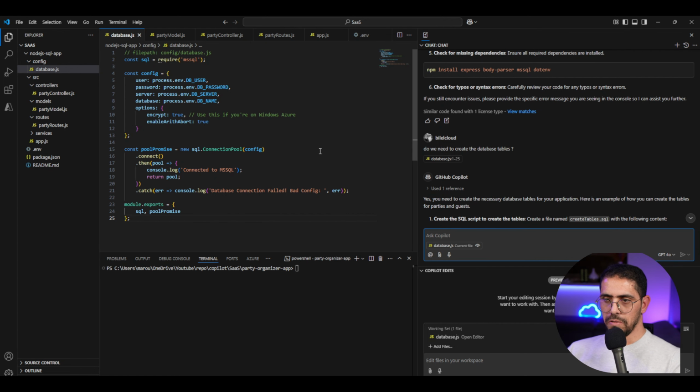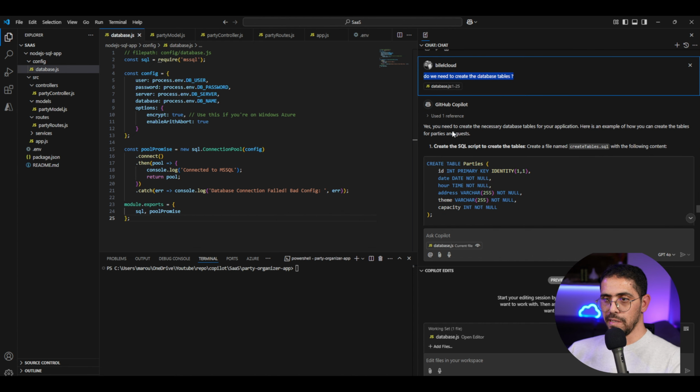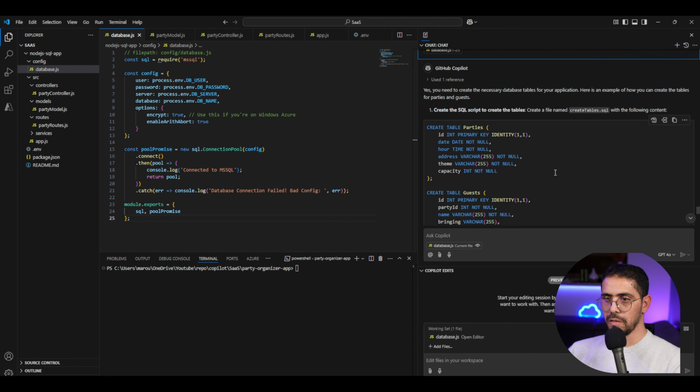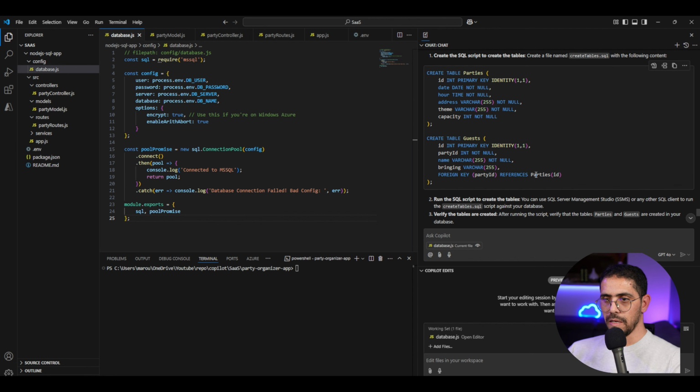So the application is still not working. I was thinking maybe it's because we didn't create any table in our database that's causing the issue. So I asked Copilot, do we need to create the database tables? It said yes. So we need to create the SQL script, a file named create tables.sql with the following content. Okay, run the SQL script to create the tables.